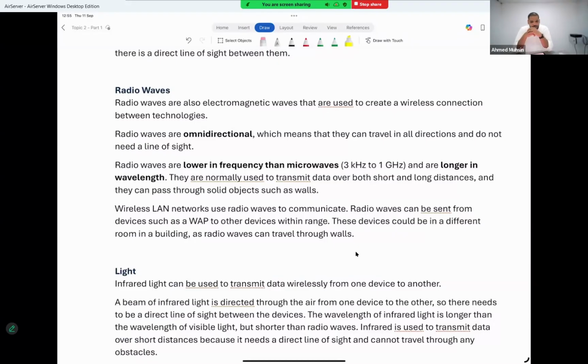Can you guys read radio waves? Radio waves are also electromagnetic waves that are used to create a wireless connection between technologies. Awesome. Radio waves are omnidirectional. Microwaves were unidirectional. They can only travel in one direction. Radio waves, omni. They can go all over the place. Keep reading it.